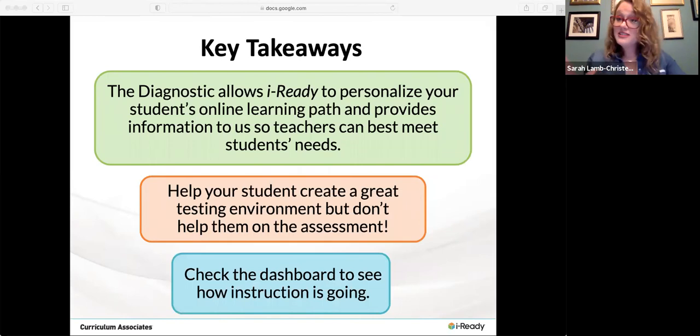So if nothing else today, and then we'll have some time for Q&A, these are kind of our key takeaways. That iReady diagnostic, super important because your child's going to get an online learning path and teachers are going to get information they need to support your student. Make sure you have a comfortable testing environment, but don't help with the assessment. And then you can go in once your student has that diagnostic and check on the dashboard yourself as well to see how instruction is going.